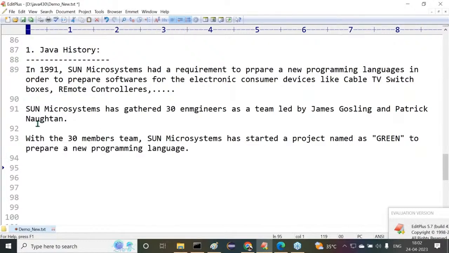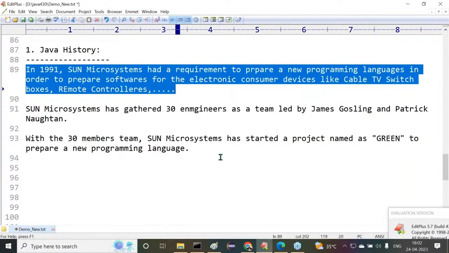What exactly was the requirement of Sun Microsystems? In 1991, Sun Microsystems had a requirement to prepare a new programming language in order to prepare software for electronic consumer devices like cable TV, set-top boxes, remote controllers, and so on. It's a matter of electronic devices. That is the requirement of Sun Microsystems in 1991.